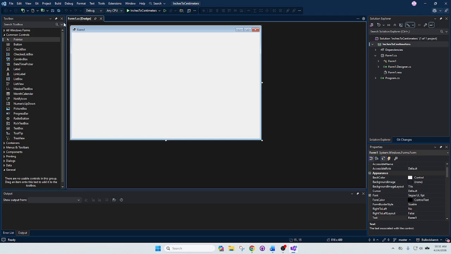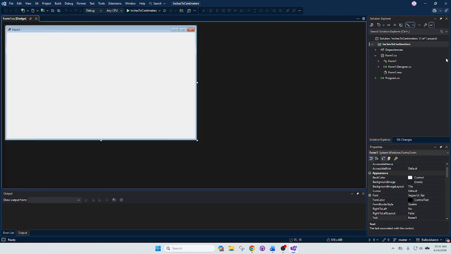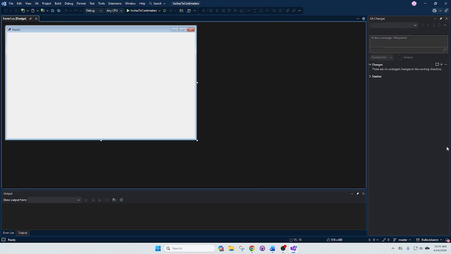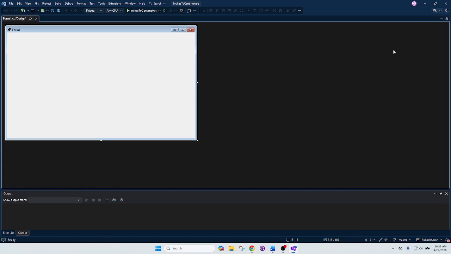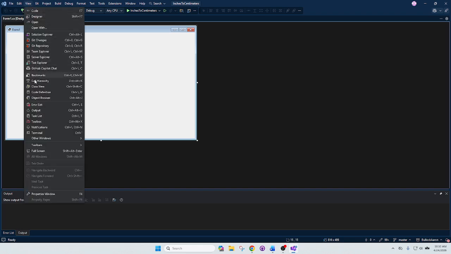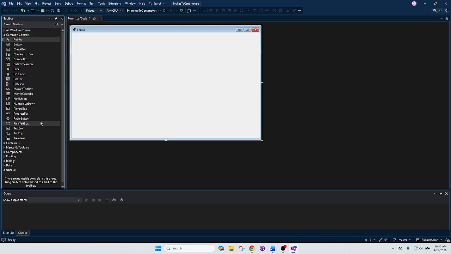Okay. Now, if you're just now starting off with Visual Studio, you probably won't see your toolbox. You might not even see your Solution Explorer properties. It might just look something like this, and that's fine. So really what we need to get first is going to be our toolbox. So go to View and go down here to Toolbox and click that button.